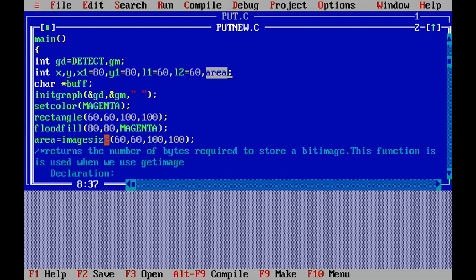Okay, so it will exactly fit this image size. This image size will return the bytes required to store the bit image. I have also written over here the statements which I explained in the slides. This will return the bytes required to store this image, that is a rectangle. So area will be holding that.